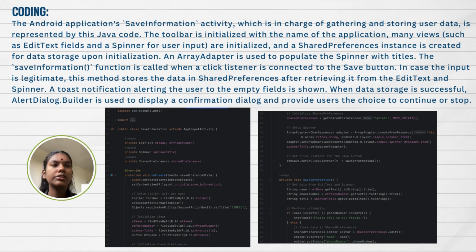The coding. The Android Studio application's save information activity, which is in charge of gathering and storing user data, is represented by Java code. The toolbar is initialized with the application name, and many views such as edit text and spinner are used for user input to input the information. A shared preferences instance is created for data storage upon initialization. An array adapter is used to populate the spinners with titles.